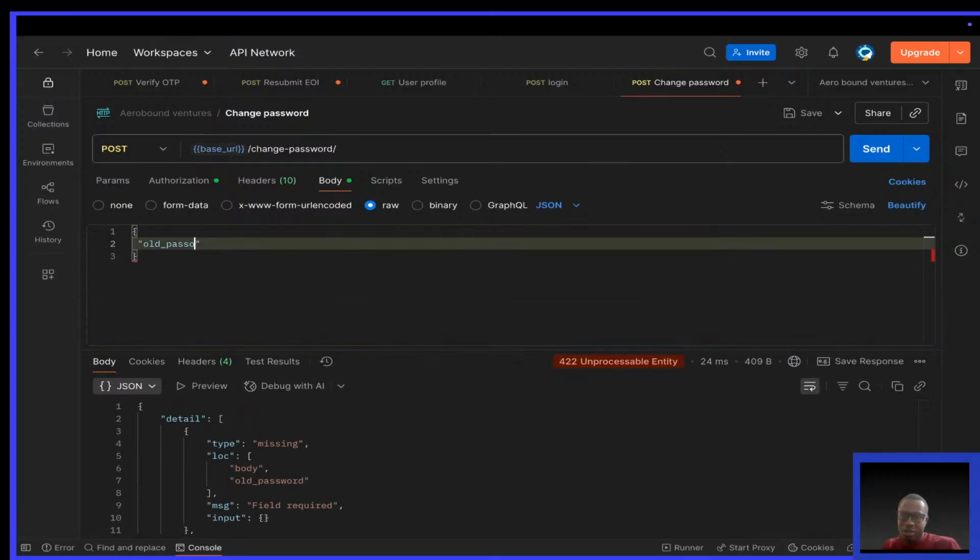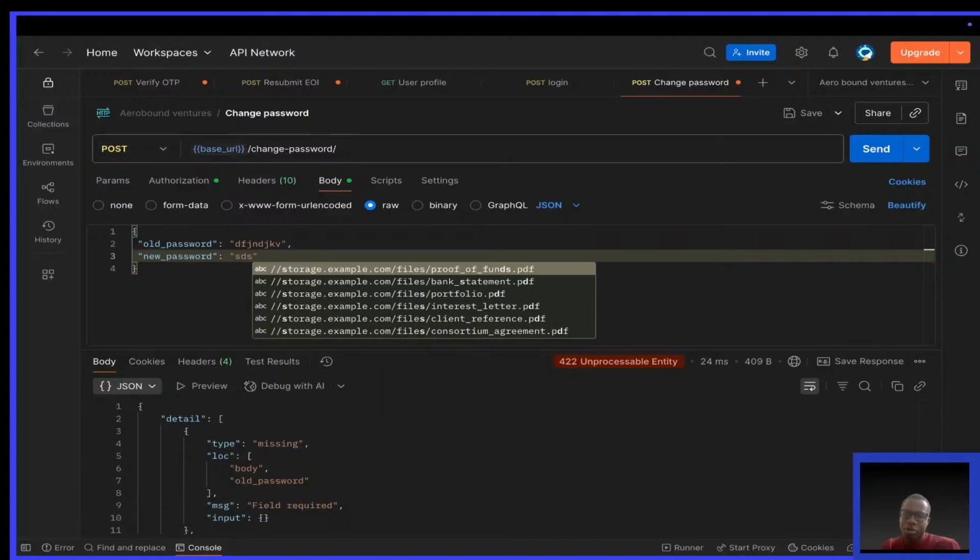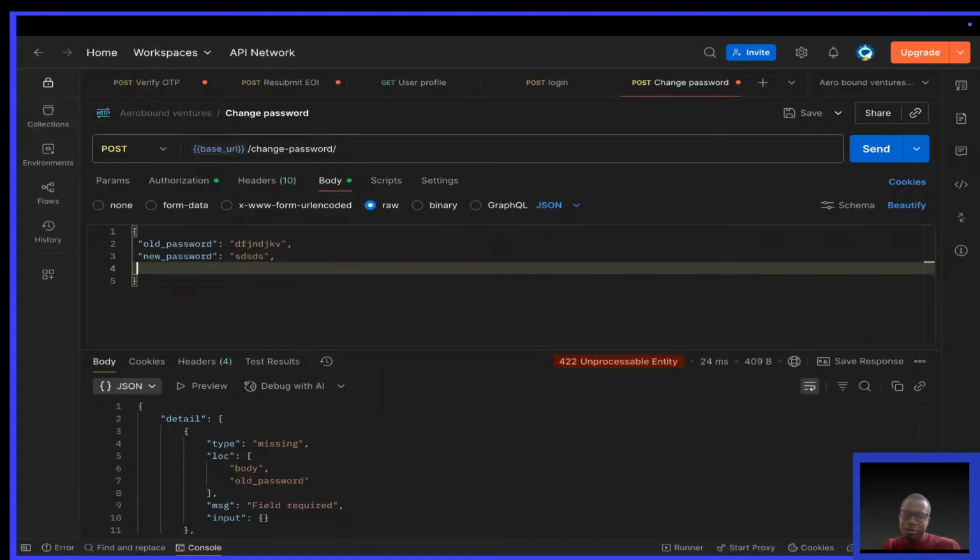So I can say old password, I want to try out something random. Then I'll say new_password, also put something random. Then confirm. Do you guys get nervous when you're doing things in public? You start typing slowly or you get nervous. So let's test and see.